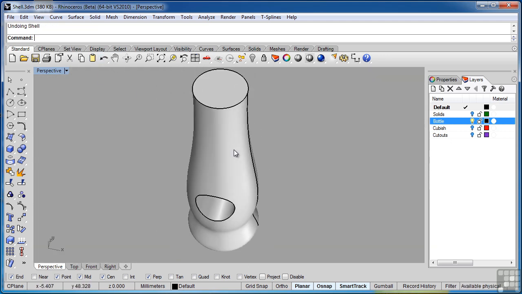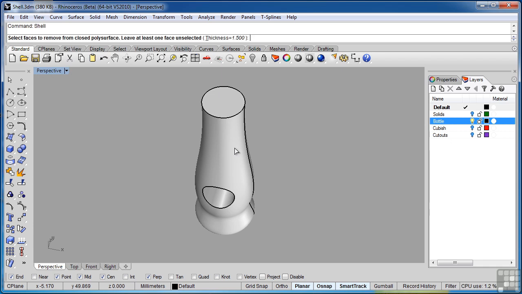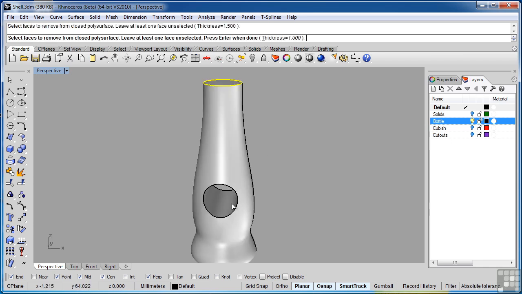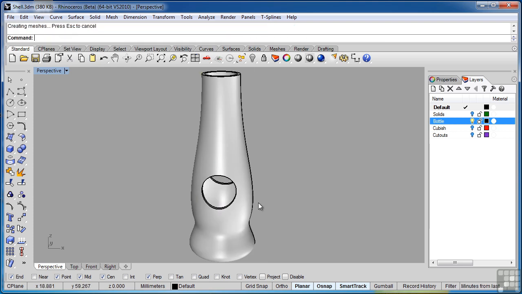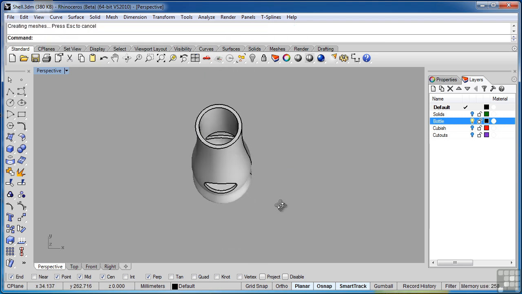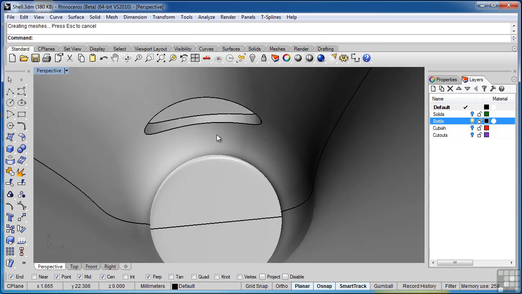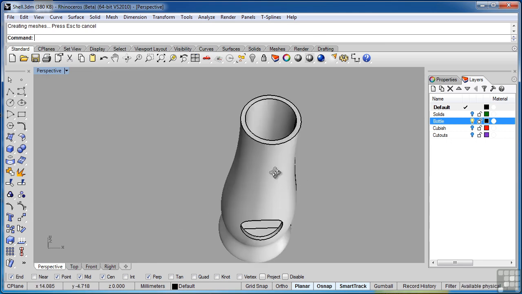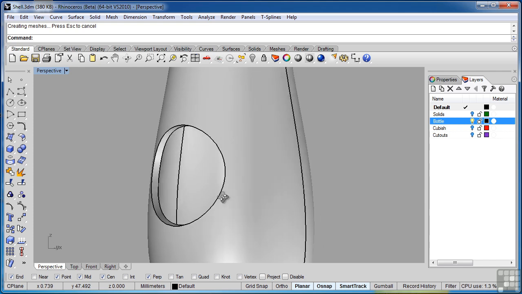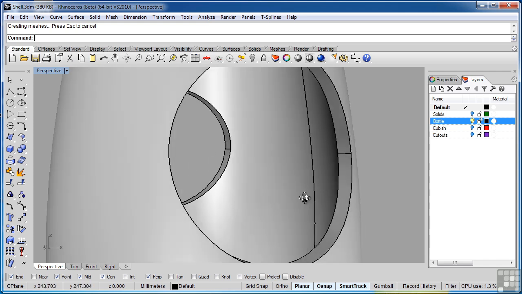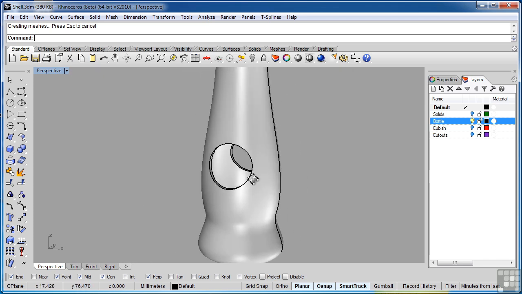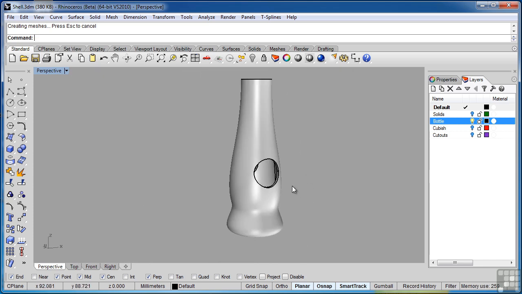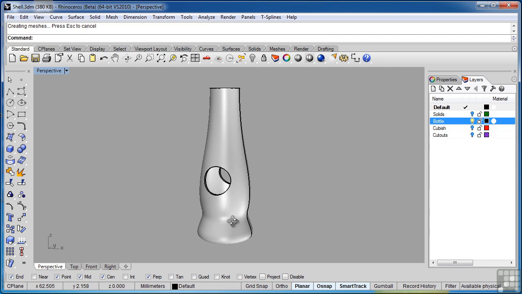So let's undo that, apply the shell command again. So I'll select that, and this time I'm going to shell in here as well. We'll hit enter. So now you see we get a different result. If we look down in here, you can see the sides are cut out. So that allows us to see all the way through the object. So we get a much more complex version of the shell in this particular instance.